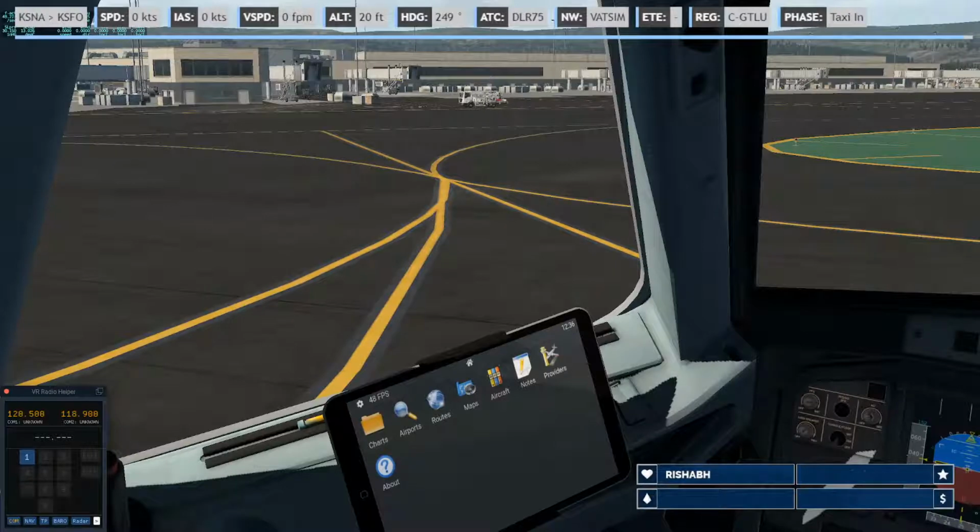Okay. Ground 121.8. $1.75, taxi to parking via Kilo Alpha, monitor ground. Kilo Alpha, $1.75, thank you.